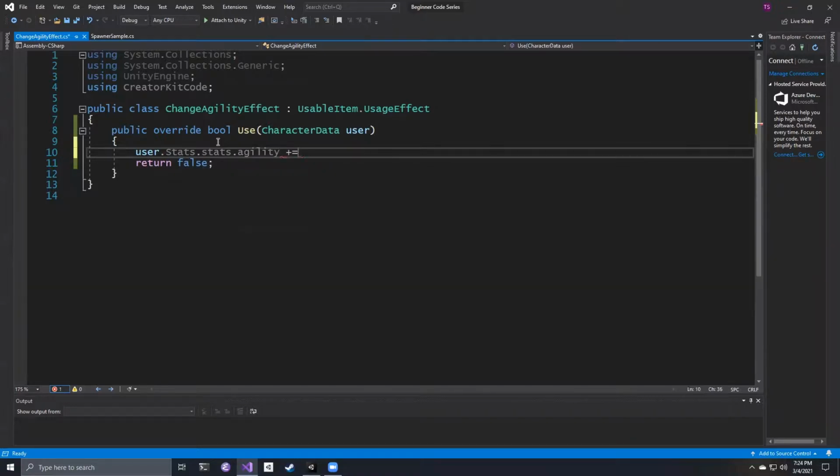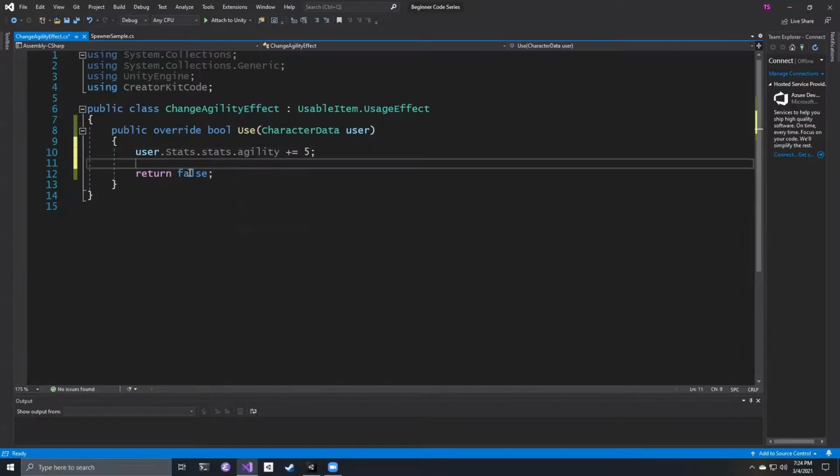Let's try to do a plus equals, let's say 5. Okay, that all type checks, so that should work. And then we also want it to return true.